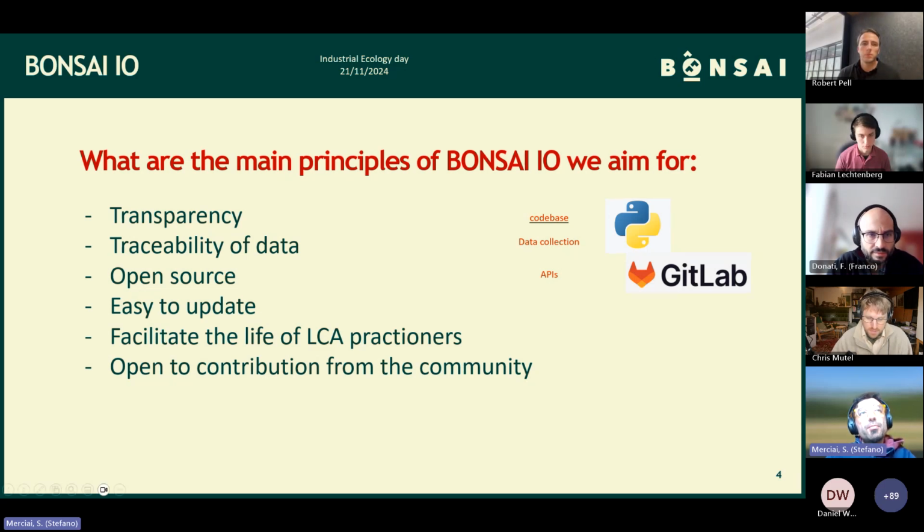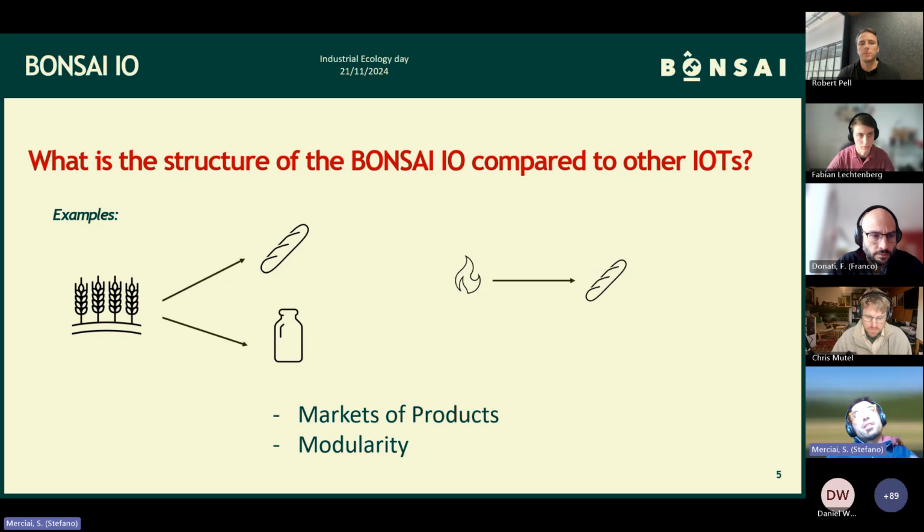Another thing that we find very important is to be really user friendly. Usually the input-output table is not easy to manipulate, so we have changed the structure of the input-output database so that it can be easily manipulated by the user. And of course, because this is an open source platform, we are really keen to have contributions from the community. Now I will tell you a bit about how we changed the structure of the input-output database to make a tool that is more flexible and friendlier for the user.